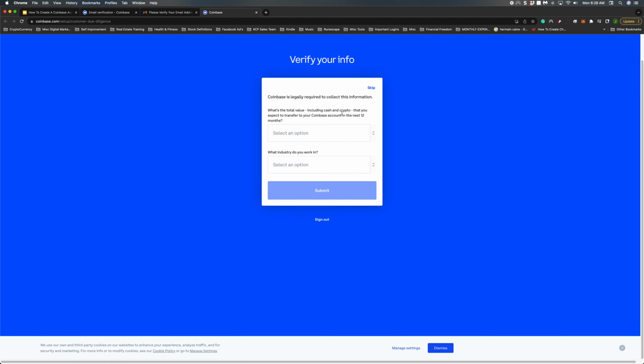It's going to let you know that this shouldn't take long. They're going to ask a few more questions, okay? This is just for their insider information, just so they can collect data on you as a customer. You can also skip this, but like I said, you'll have to enter this information. So I'm just going to plug this in.